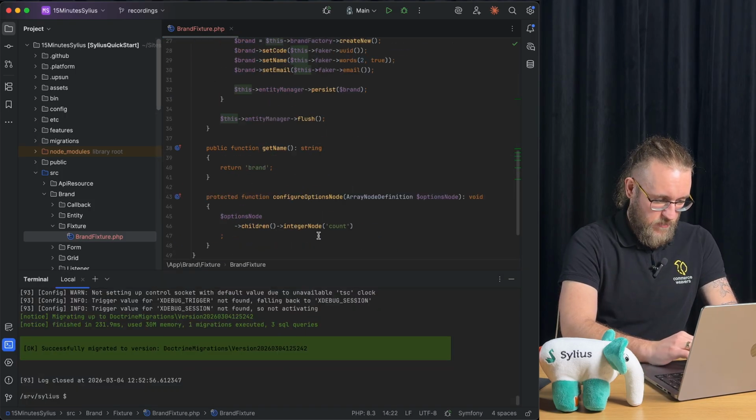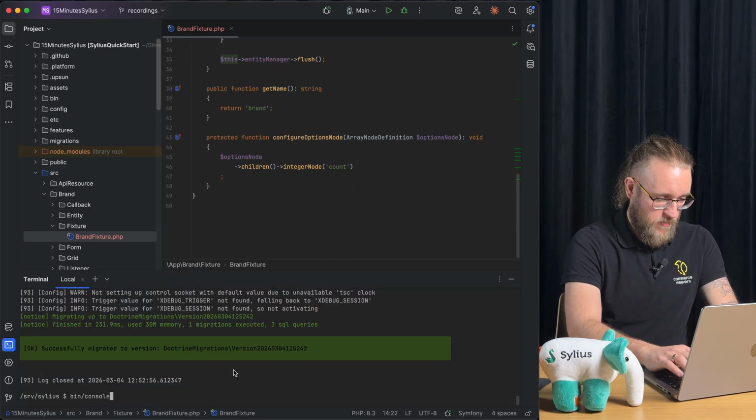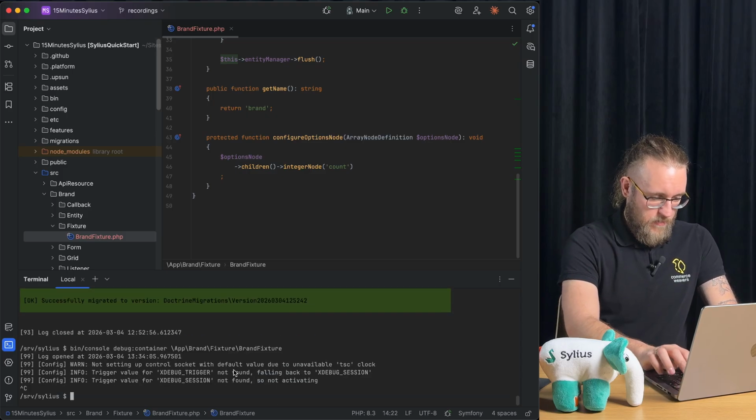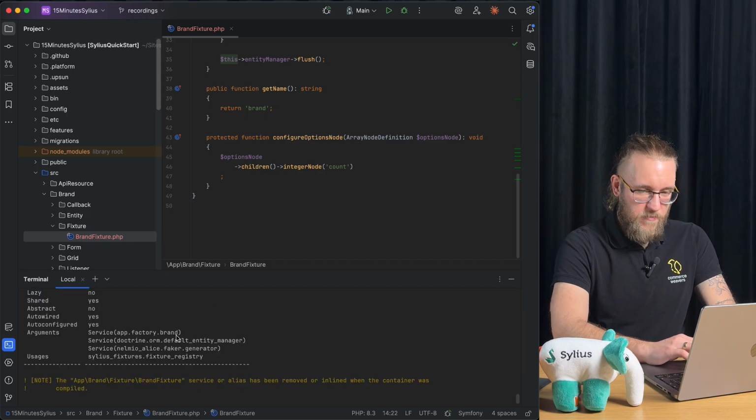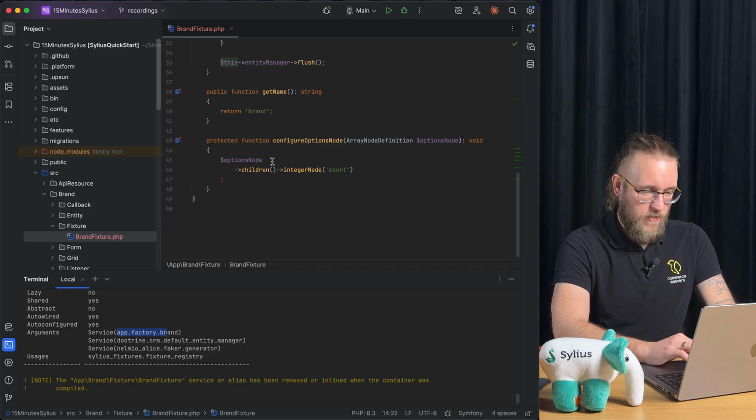We can take a look at it, like call the bin console debug container, and we need to do something like show arguments. Yeah, and we see that we have injected the app factory brand, which is something that we wanted to have injected.